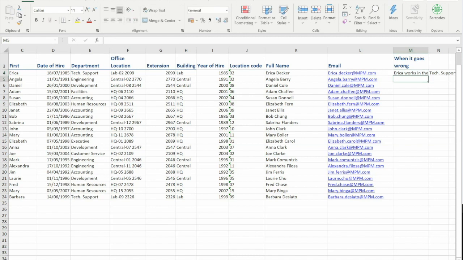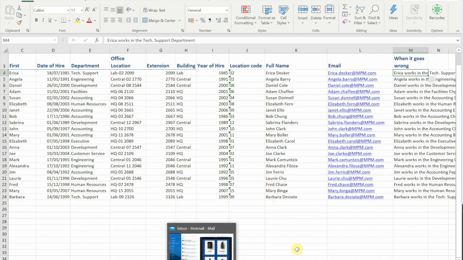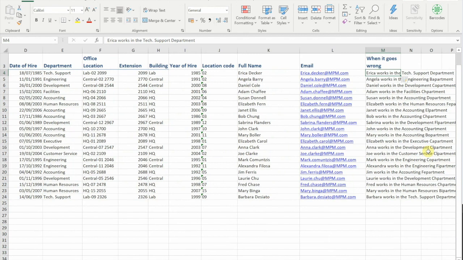Now, if I do Ctrl+E, you will see that we get some very strange answers for some of the other people. I've got for Angela, Angela works in the engineering BA department. Daniel works in the development co-department. So it's totally got that wrong. I'm going to do an undo, so I'm going to do Ctrl+Z.